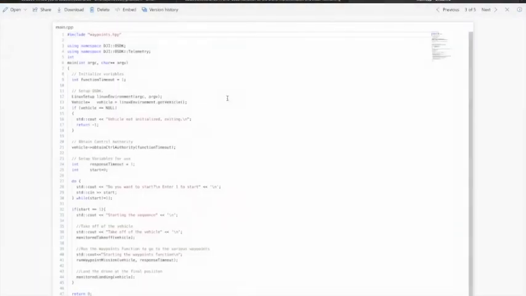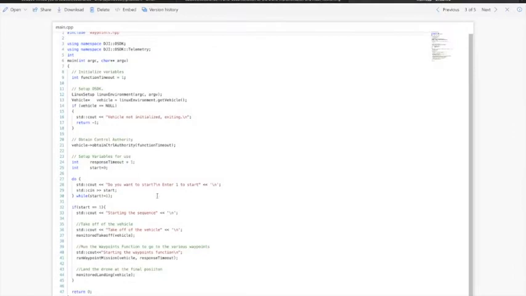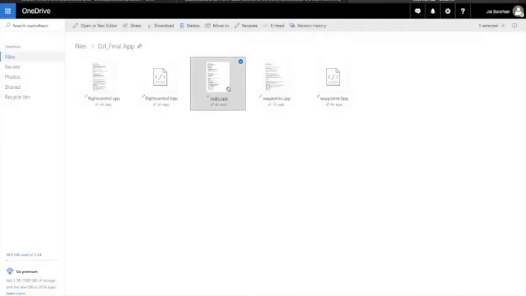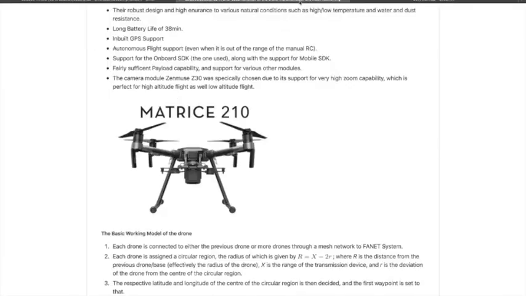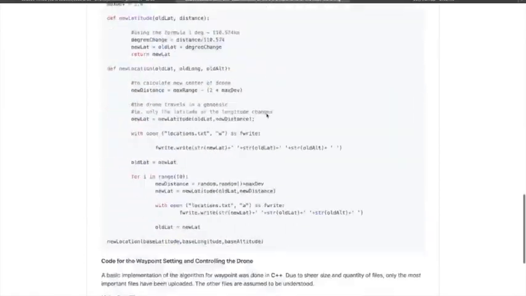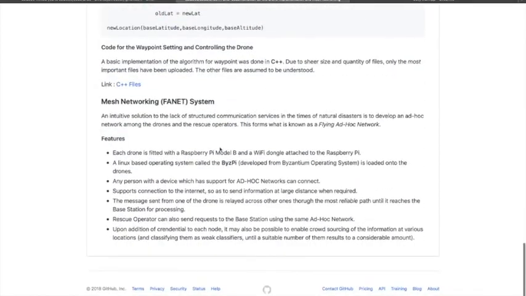And this is the main.cpp, which would first initialize all the basic variables, and then it would have a do-while loop which will keep on asking the user to start the device, after which, once it's chosen, it would start the takeoff and then the various other activities that are involved. We also would like to talk about the FANET system, the mesh network system. We have implemented a Linux-based operating system called Byzantium, through which various different nodes can connect to each other and relay different types of information such as text and images.